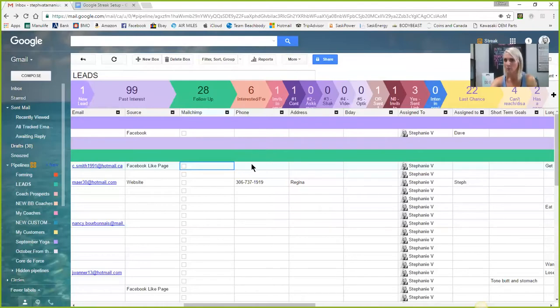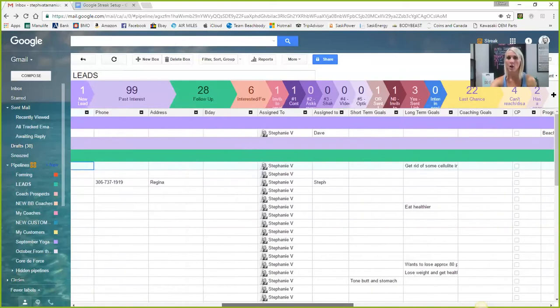So phone number, address, birthday, that's all stuff that it's up to you if you want to track it or not. I put it in there. And for my current customers, I have that information in there, maybe not their birthday. If I happen to find it out, I might put it in there.